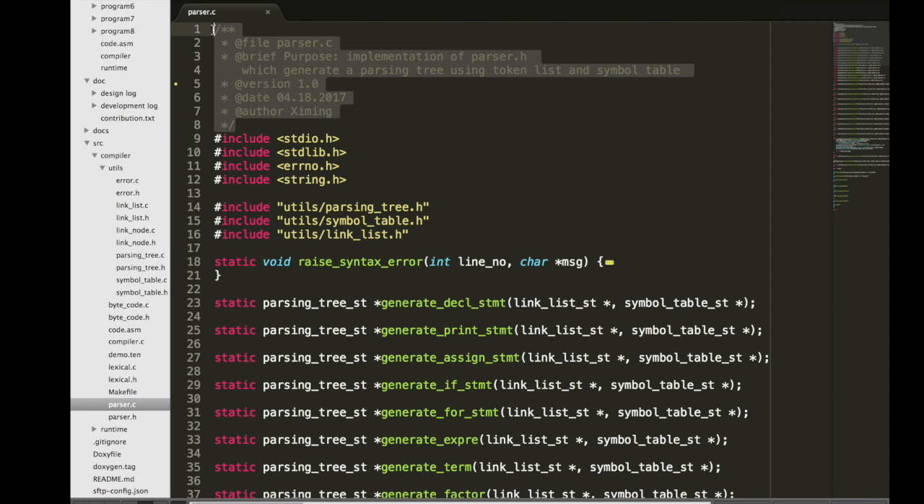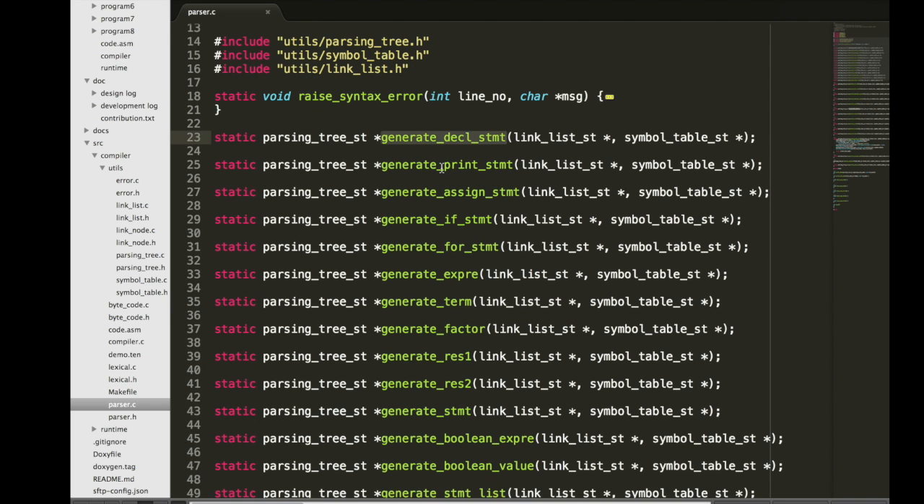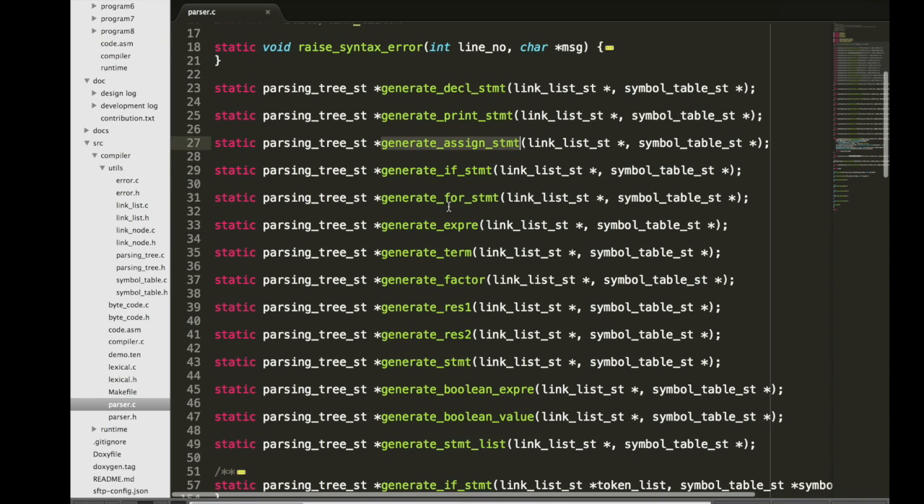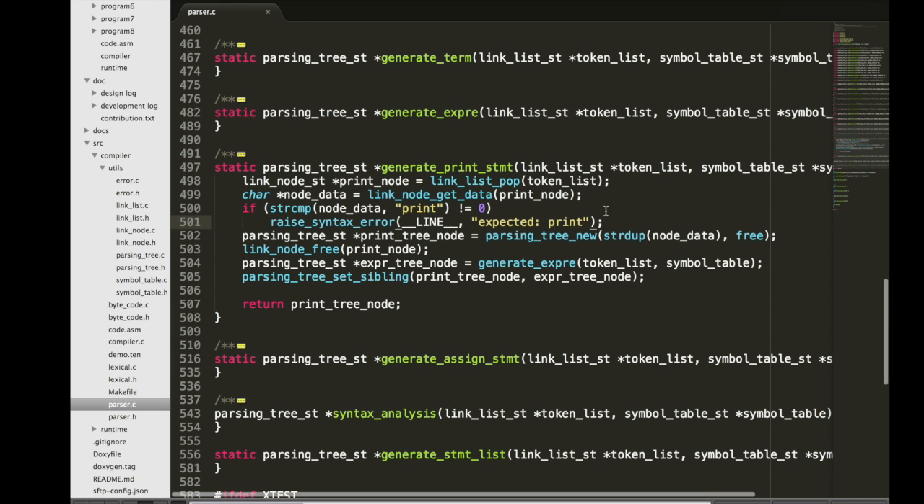Let's get more detail about my implementation. I wrote different functions to generate components in the parser tree. Let's say generate print statement. It will take the token list and symbol table as parameters, and it will check the first element of the token list. If it is print, it will keep processing. If it is not, it will raise a syntax error, and it will quit the parser, and after the whole process, it will generate the parser tree. It is a left child, right sibling tree.